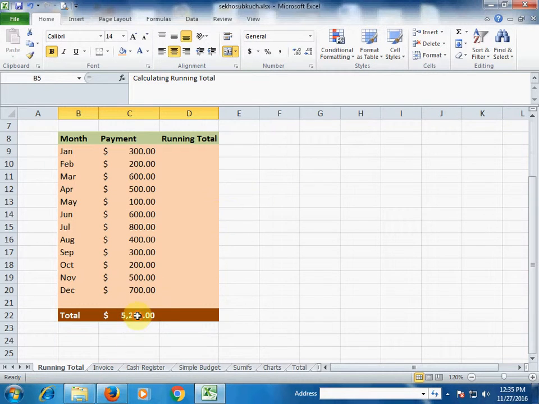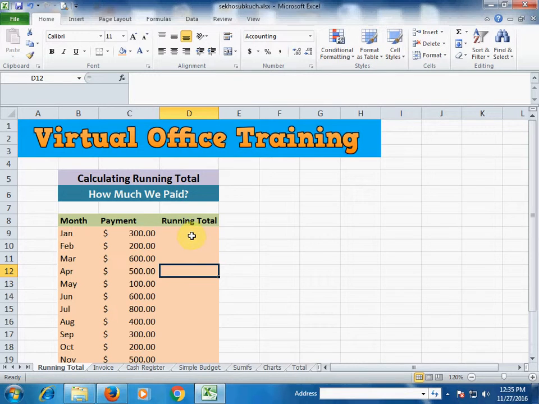Suppose we have purchased a machine of $5,200 and we want to know how much we paid by April. Just click here and type equals and SUM.